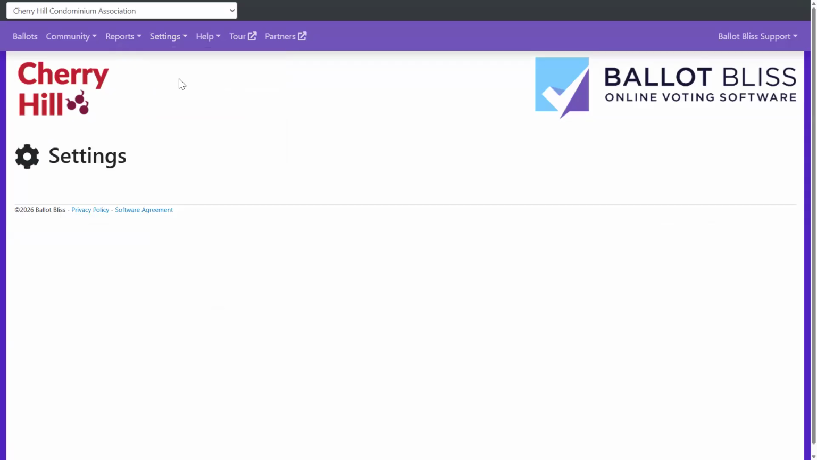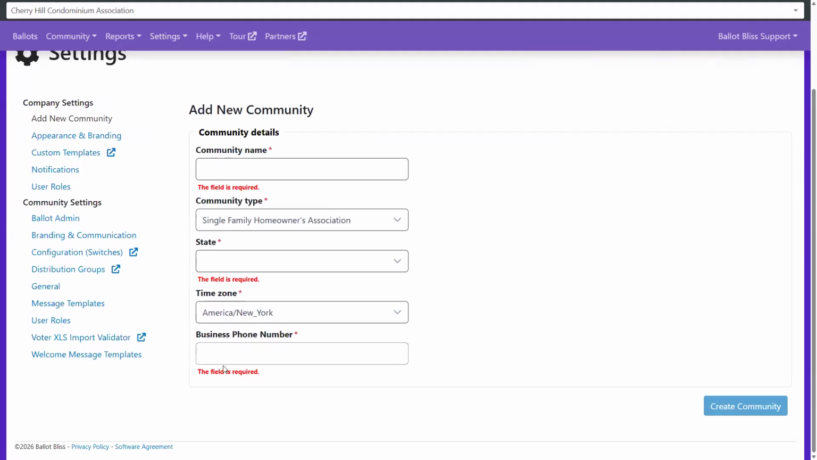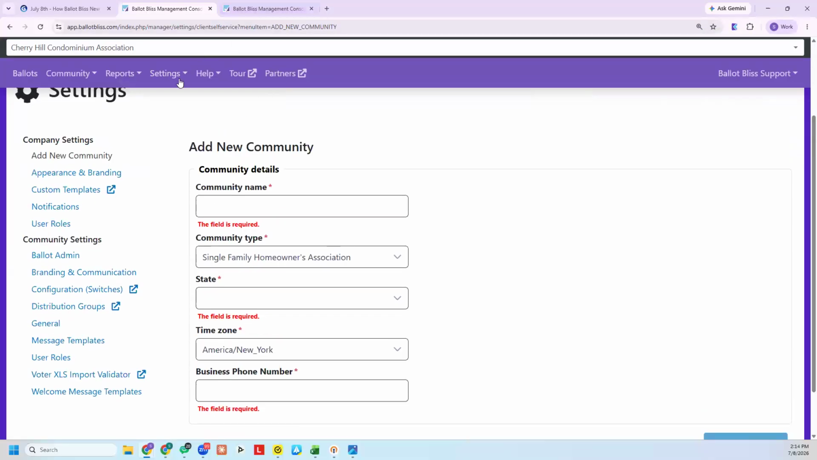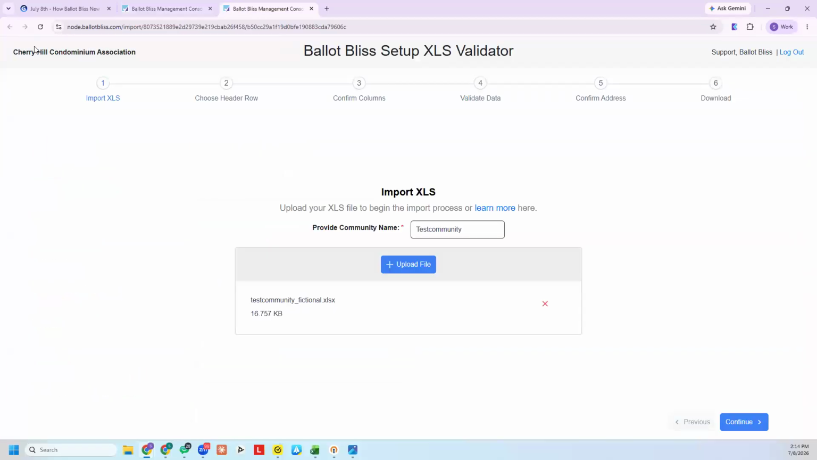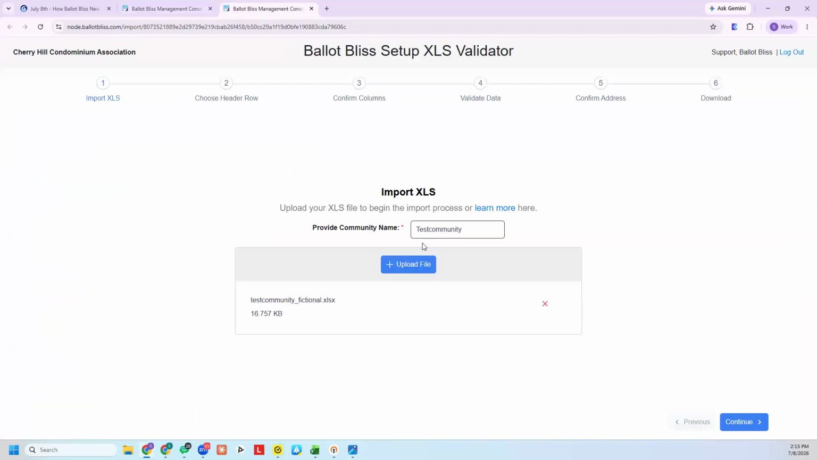So this lets you go in, add the information about the community, and then the next step would be to actually import the data, which we are going to be making something that our clients can do right now. We do that for them. However, we provided this tool called the XLS Validator, which also is right here. It's under the settings area. That basically just drives you through it.